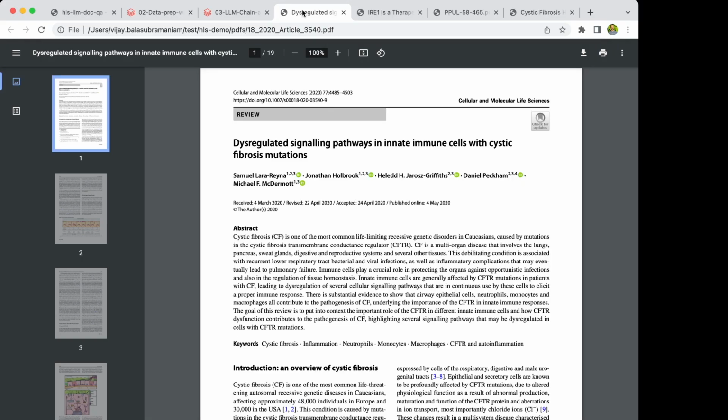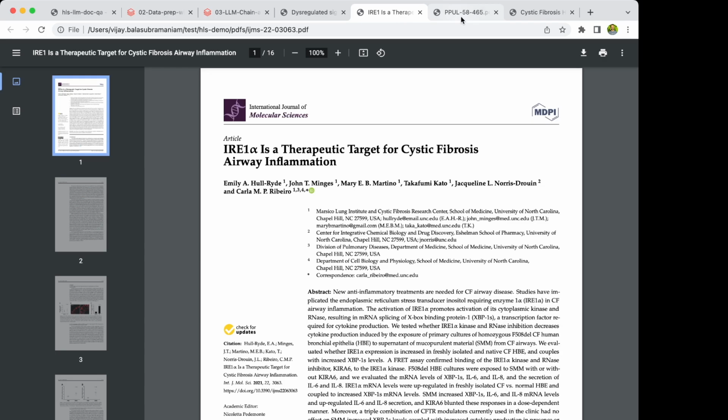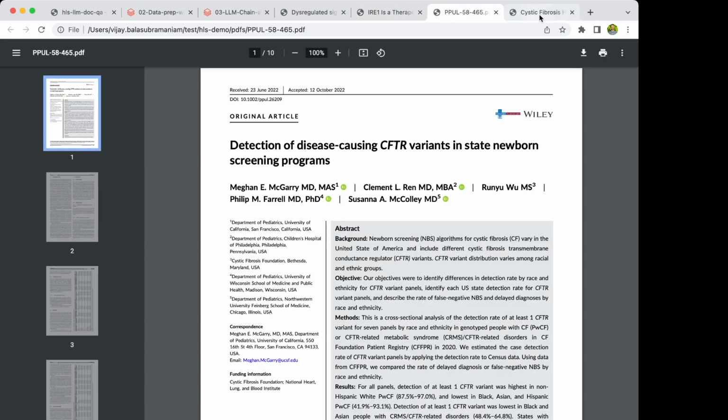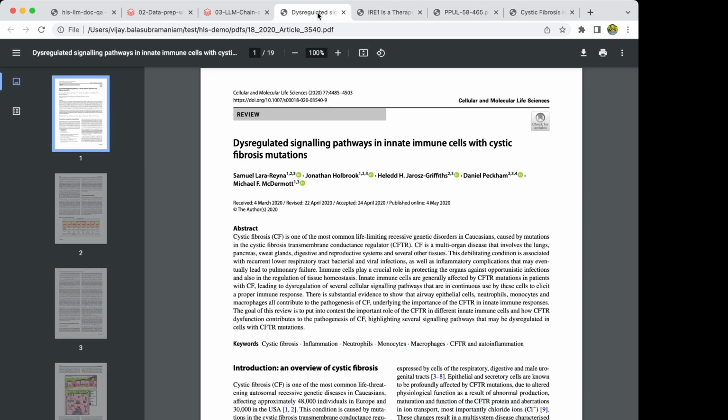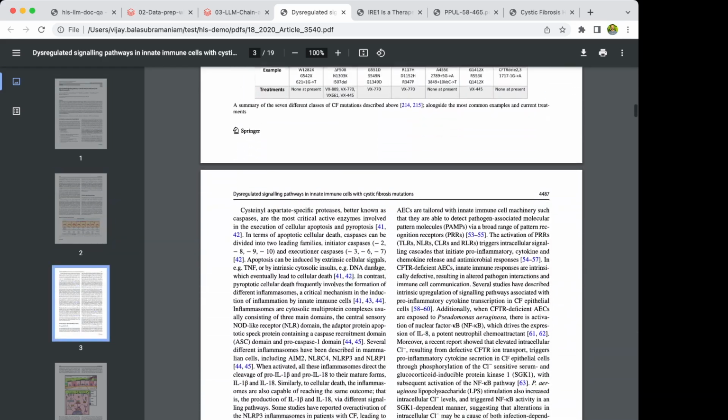Although the example I'm about to show you is related to the healthcare and life sciences industry, the technique shown here can be applied to any industry. The possibilities are limitless. We are working with several articles from medical journals on the topic of cystic fibrosis. Each article has several pages of dense text, and it would take a very long time for a human to process all of this information.